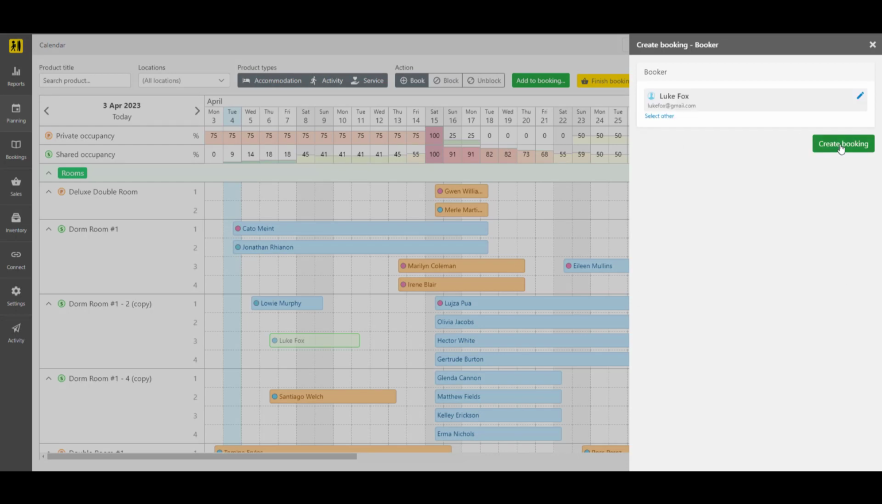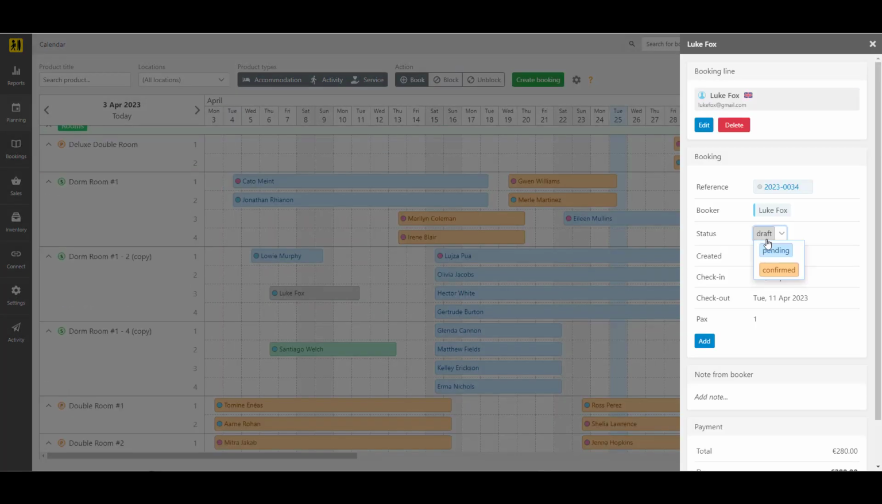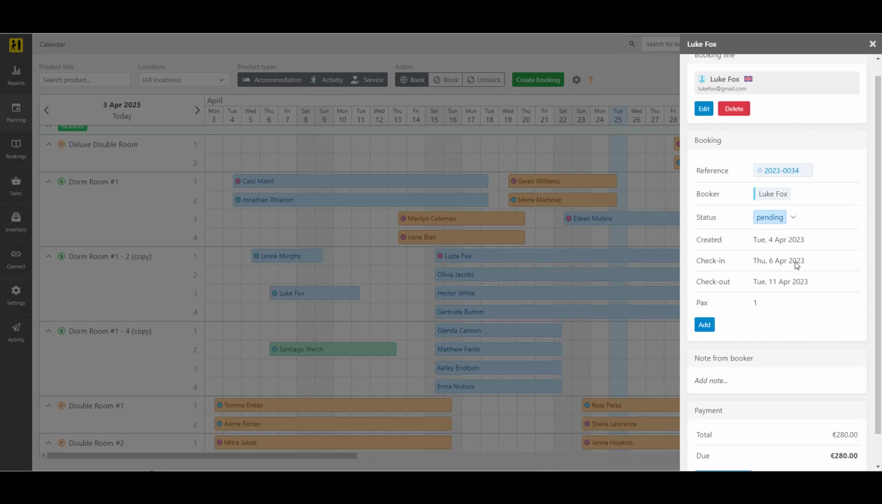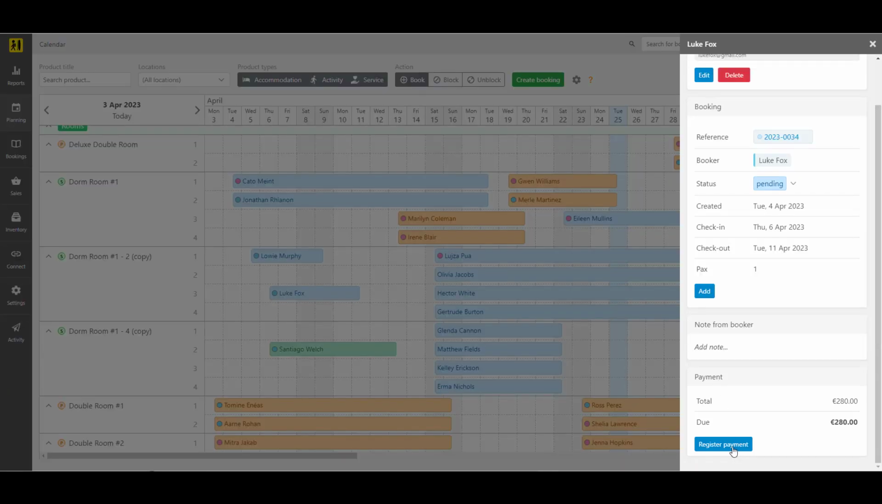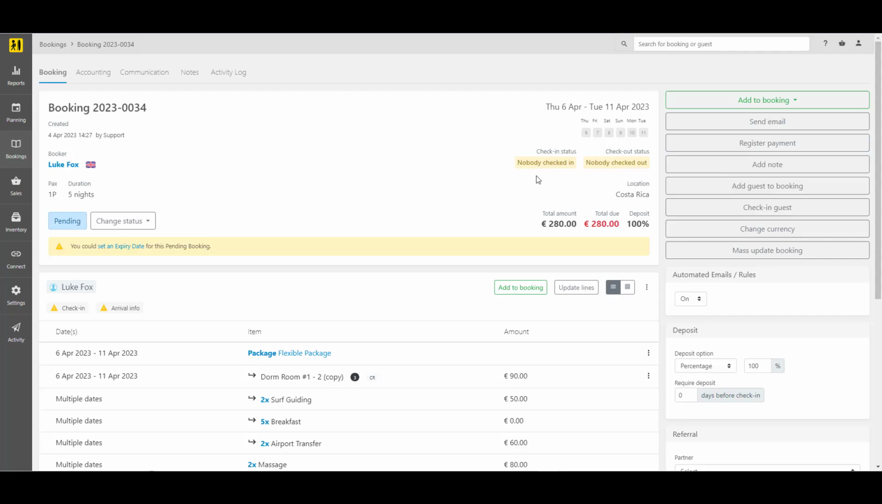Once the booking is created, you can change the status to pending or confirmed. This will trigger or schedule active automated emails and rules. You can add a note or register a payment. To open the booking, click on the reference number.